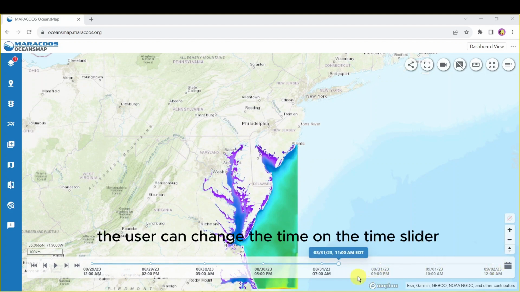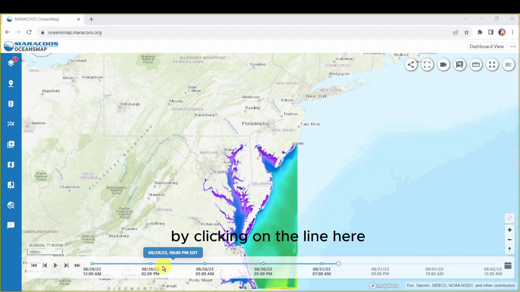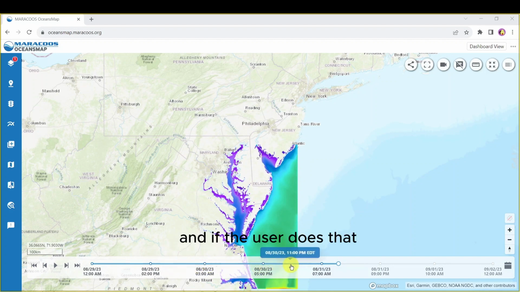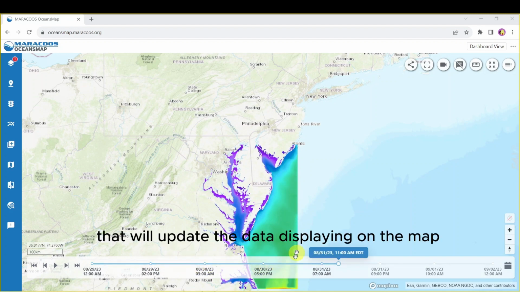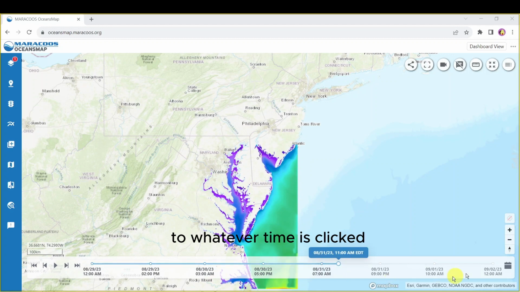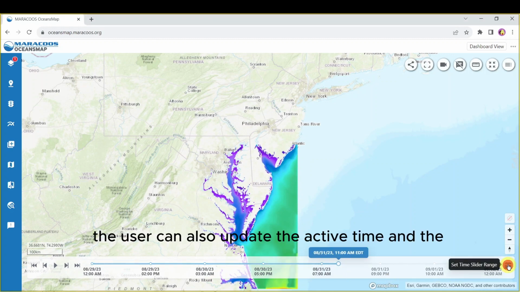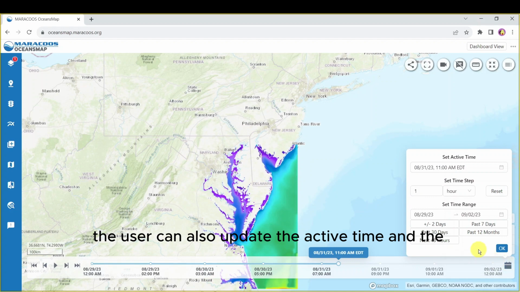The user can change the time on the time slider by clicking on the line here, and if the user does that, that will update the data displaying on the map to whatever time is clicked. The user can also update the active time and the time range with this button here.